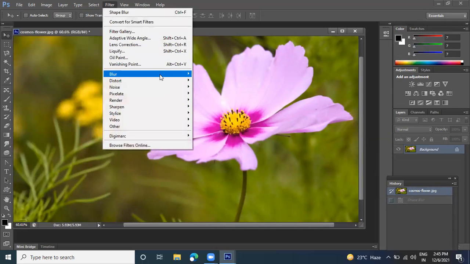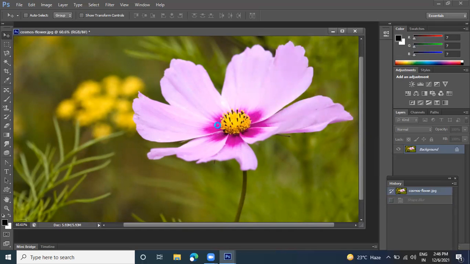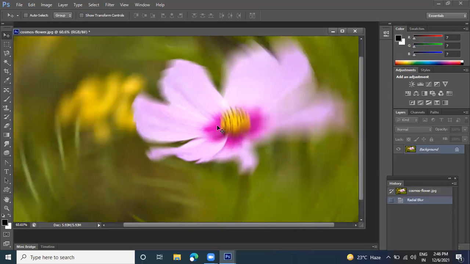And next one, that is the radial blur. So it will show the radial blur. You can zoom in, zoom out, and click on spin. It will spin the blurring property like this. And best, good, draft, you can choose any one for that and click on OK. It will blur in the radial form. Just wait to see that. It will be a circular blur, or you can also say that that is radial blur.